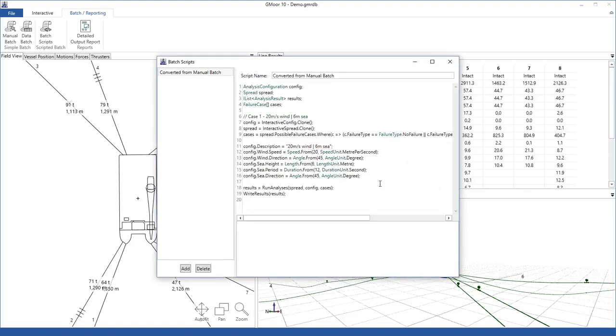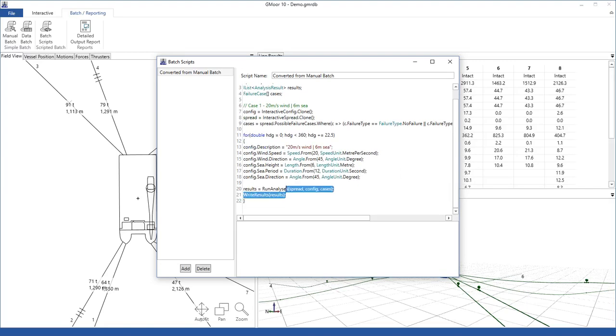A lot of people have asked us for the ability to automate looping over different weather headings, different weather criteria. And we're also going to add the ability to read in environmental cases from a spreadsheet. But this potentially could be very powerful. We can actually generate the vast majority of the code automatically.